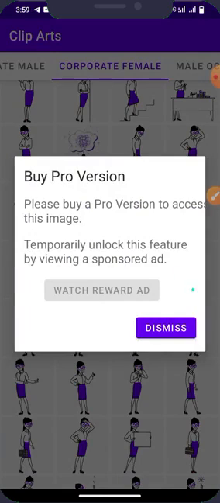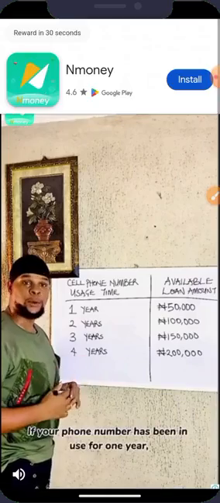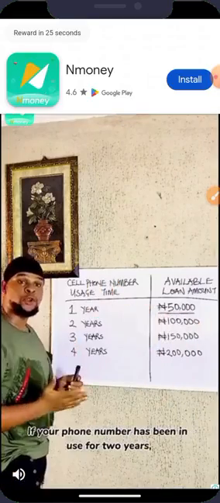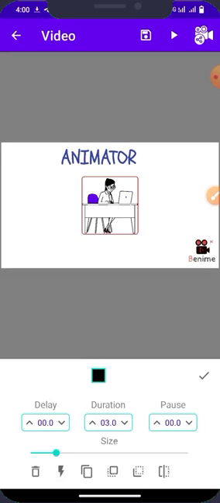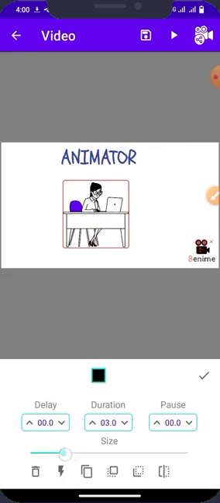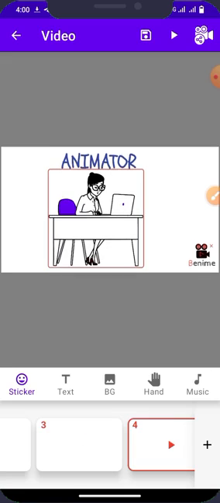So you can see that it's either you get a pro version to use this particular one, or you just watch an advert to get a reward. So I'll just watch the advert. I think it's just a 26 or 28 seconds advert movie. And I have my reward here. So I can use this to increase the size. And there I have it. So this is an animator.